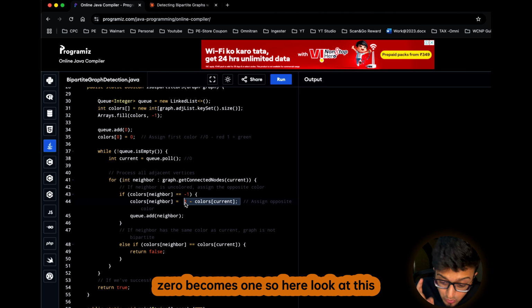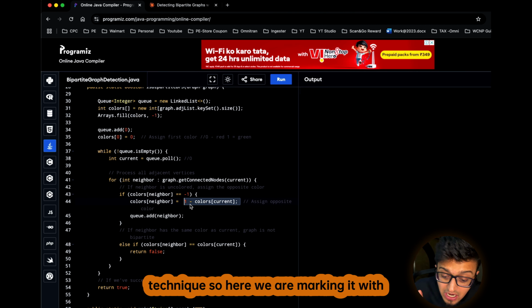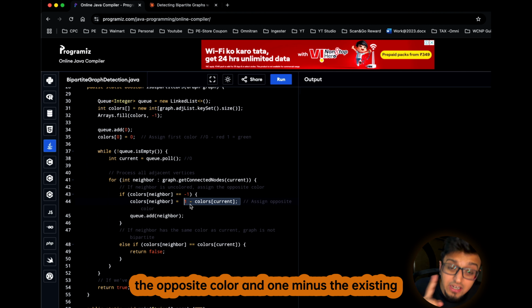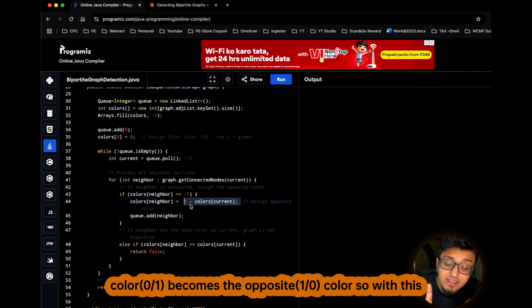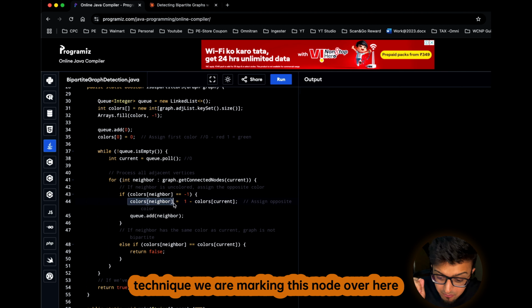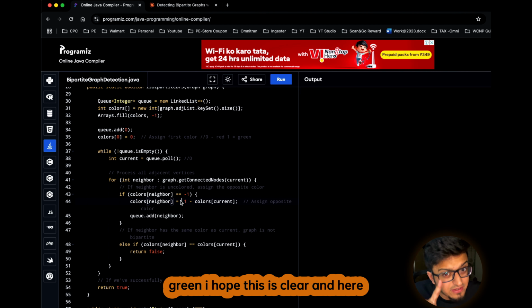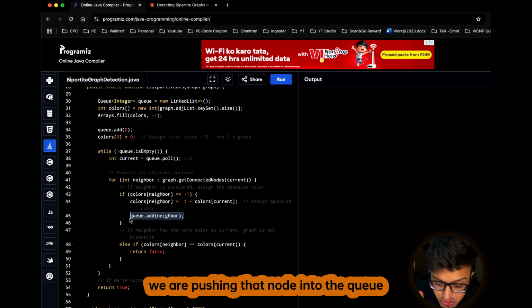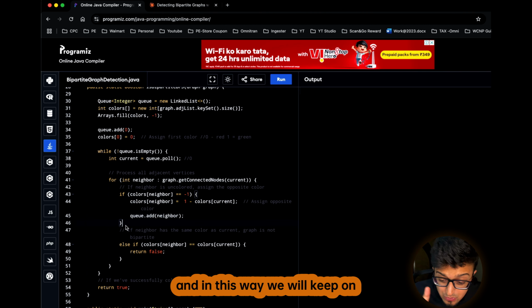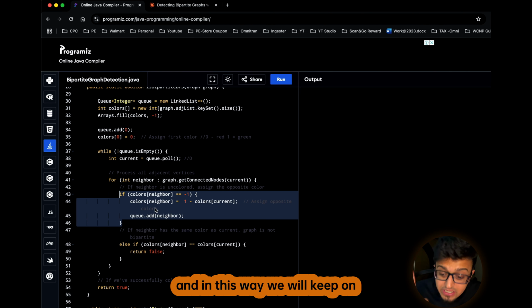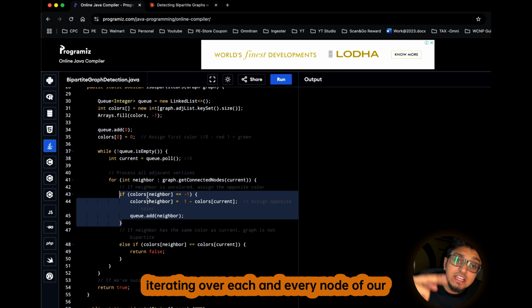So here look at this technique. We are marking it with the opposite color, and 1 minus the existing color becomes the opposite color. So with this technique, we are marking this node over here, and thus the node 1 gets colored with green. I hope this is clear. And here we are pushing that node into the queue. And in this way, we will keep on iterating over each and every node of our graph.